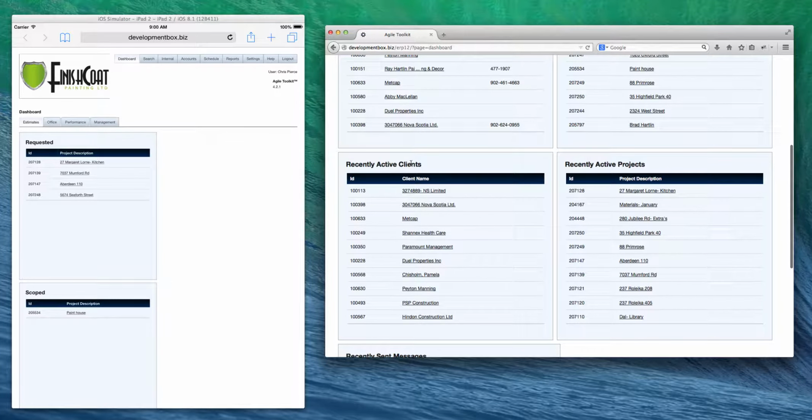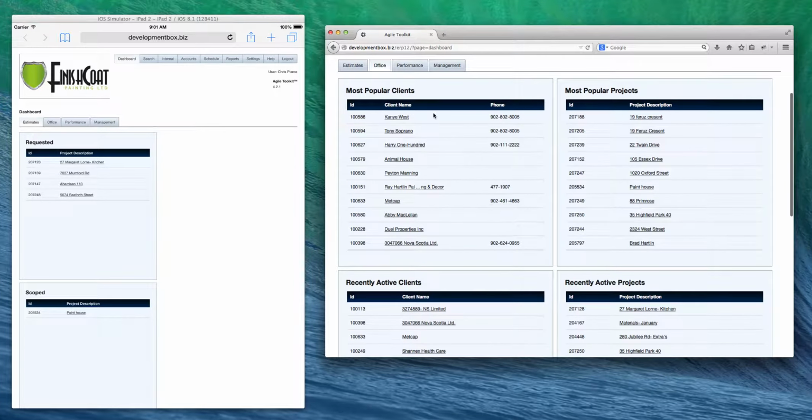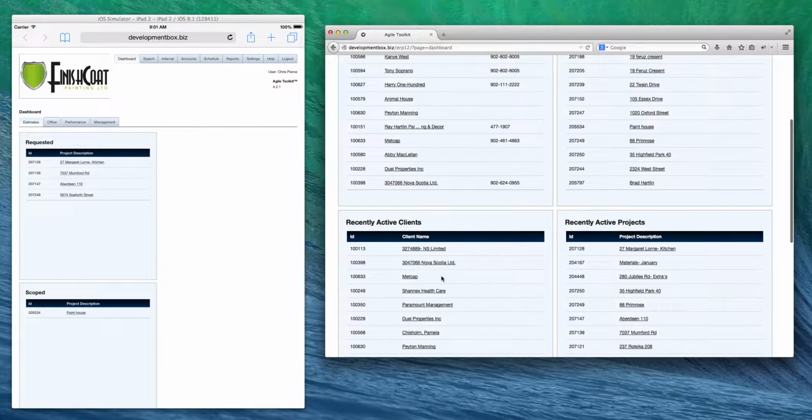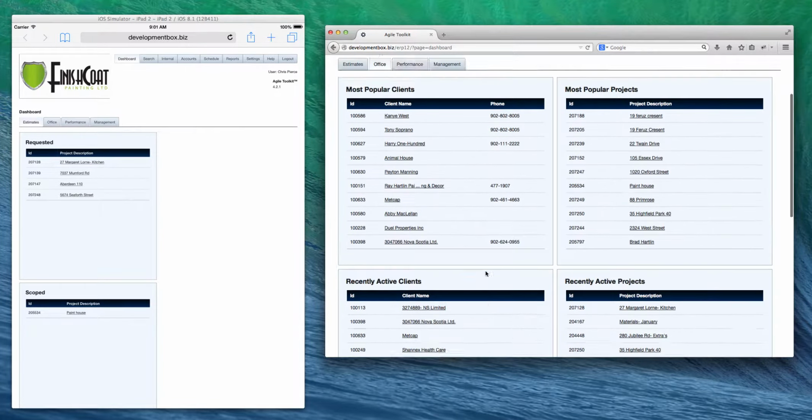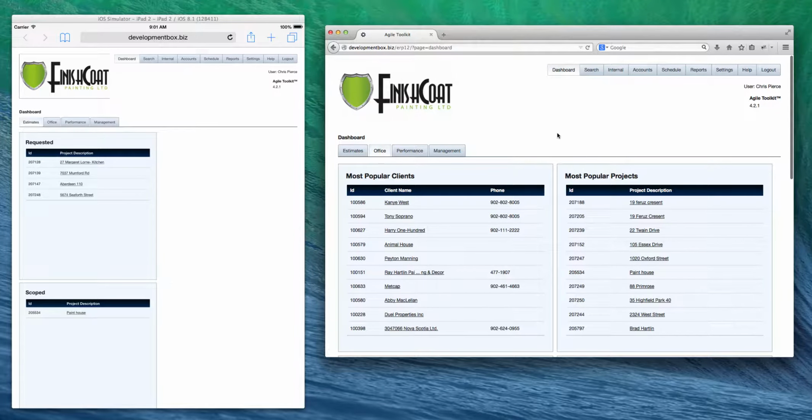Down here we have recently active clients, so maybe you just added this client to the system, or maybe we went in and made a change to their account and they get put into this list of recently active. And what this does is it just gives you a quick way to find data that's used frequently or that's been added recently without having to go through the search tools and try to seek the data out. So it's just quick hits that help the system navigate a little faster.